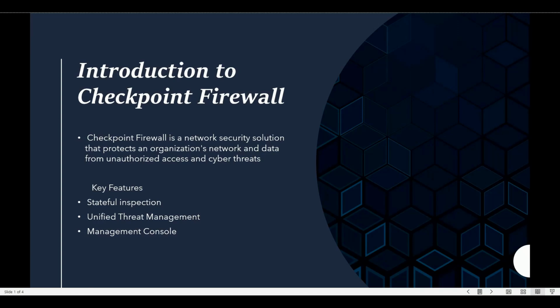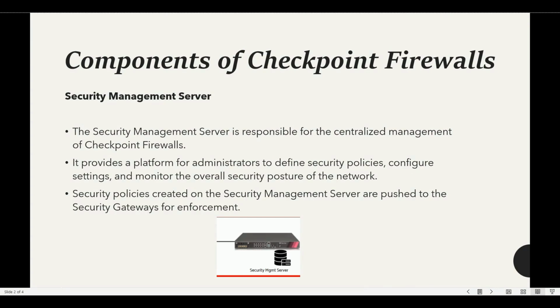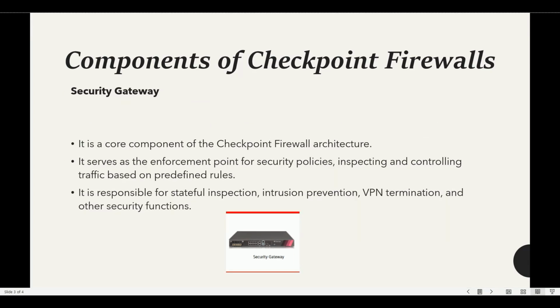Let's discuss more about the Checkpoint Firewall components. The first component is the security management server. This is responsible for centralized management of Checkpoint firewalls. Administrators can define security policy, configure settings, and even monitor the overall security posture of the network. We can monitor the logs, and if you want to check any historical logs, we can see that from this security management server. The policies that we are creating on this management server need to be pushed to the security gateways for enforcement.